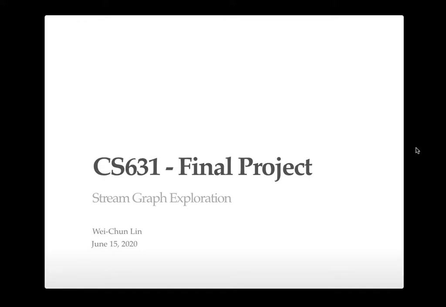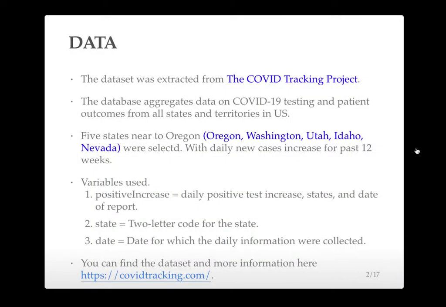Today I'm going to introduce the stream graph. The dataset I used was extracted from the COVID-19 Tracking Project. The dataset aggregates data on COVID-19 testing and patient outcomes from all states and territories in the U.S. I selected five states near Oregon, including Oregon, Washington, Utah, Idaho, and Nevada.